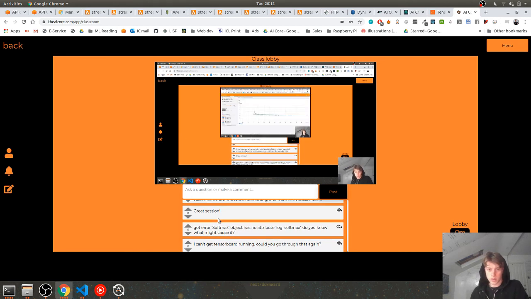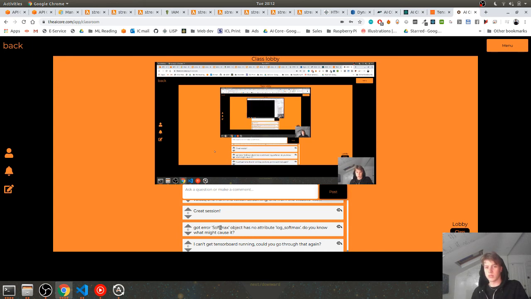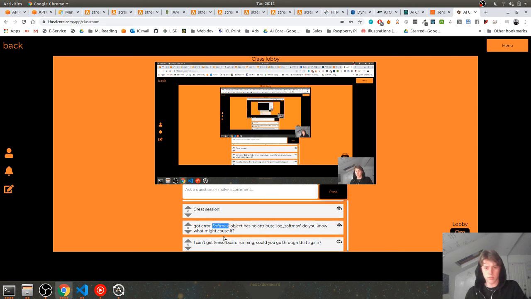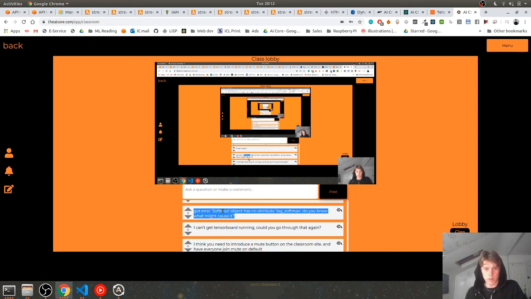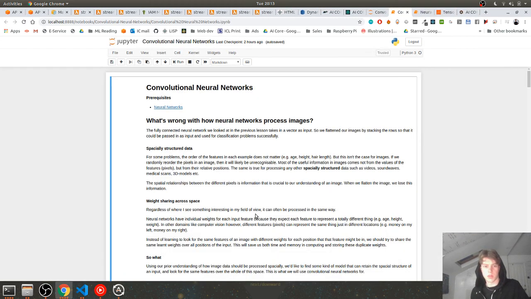Softmax object has no attribute logs. I don't know what your code looks like, but what we want to do is f.softmax, and the f is torch.nn.functional, and all the functions in it are lowercase. So it might be a lowercase s. Try that. Otherwise, are you doing a .log softmax anywhere where you're trying to get that attribute from this object? Not sure. I can show my code again if you want.